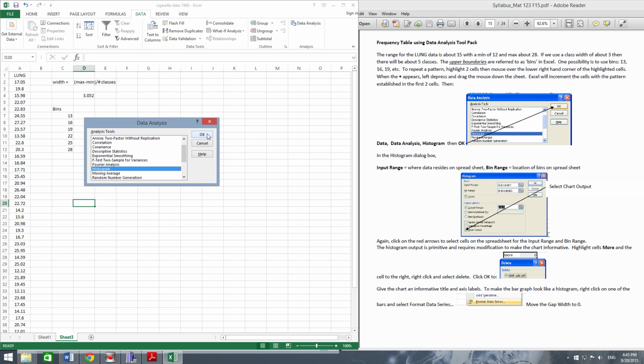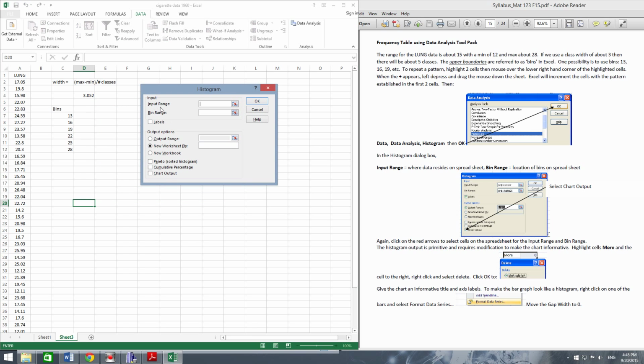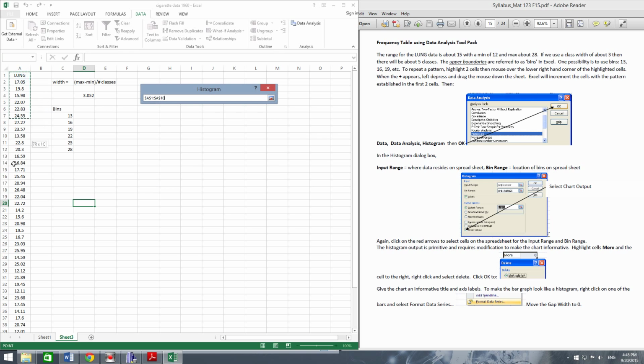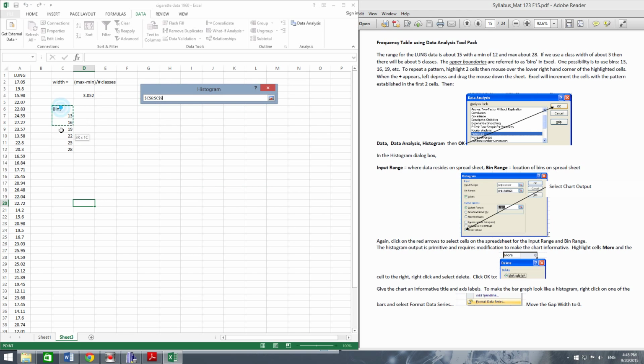If we select Histogram, then this dialog box comes up and we need to identify the input range. The input range is where the data resides on the spreadsheet. So I'm going to click on the red arrow and highlight the data, and by highlighting the data it will put the syntax for these cells into Excel. Those cells are A1 to A45. Now the next piece of this box I want to fill out is the bin range. We just figured out what the bins are. So again, I'll click on the red arrow and highlight the bins.